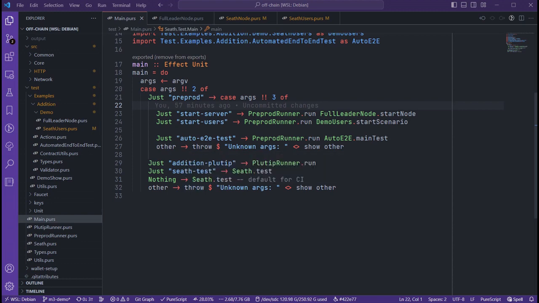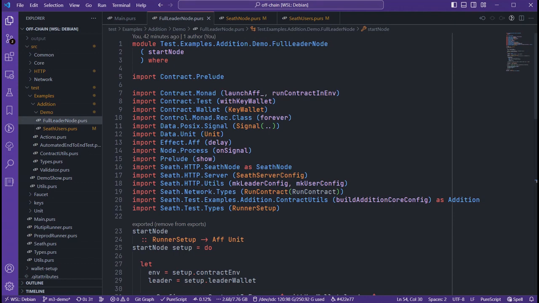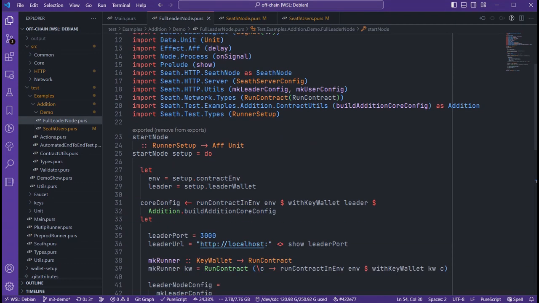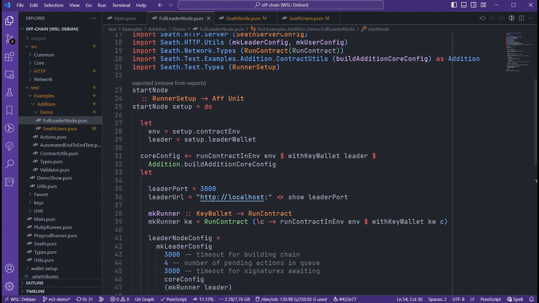And the full Seath node is actually like described in the demo model that we're going to run. And talking about demo models, they are located in test examples addition demo.